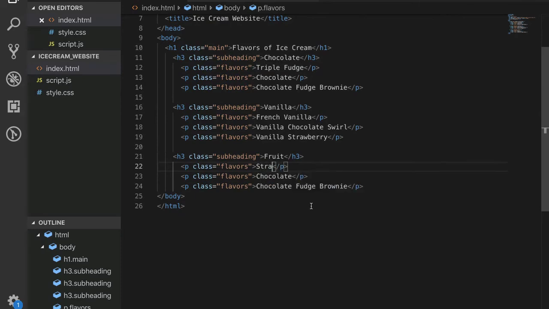Alright, and then for the fruit, we can also put whatever we want. I'm going to put strawberry chocolate. For this one over here, we can put passion fruit. And for this last one over here, we can add blueberry.